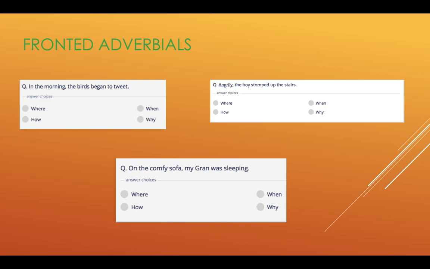And the last one, "on the comfy sofa," comma, that's the fronted adverbial. It tells us where this happened, because this took place on the sofa. So it'd be number 1.